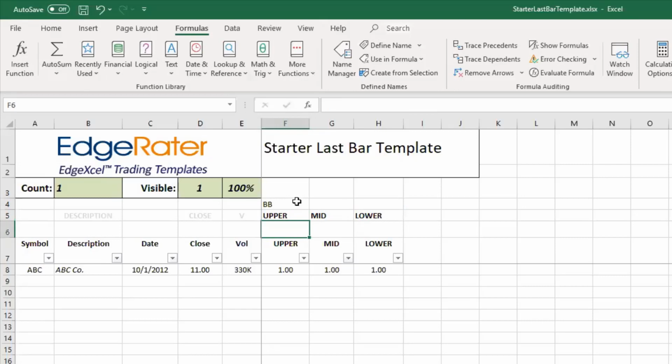And the way that EdgeRater figures out what script the line belongs to is it just looks up and says, this is designated as an output line, the lower. What is the formula that line is coming from? It goes up and to the left, and it looks for an ERF designated cell. And the first ERF it comes to is BB. So it's going to look for the lower script output in the BB formula.